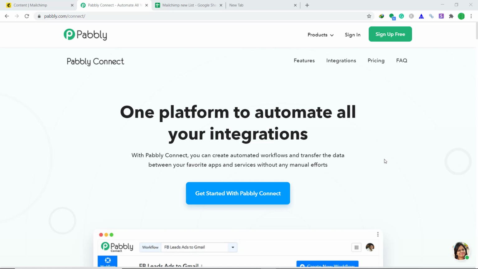But MailChimp and Google Sheets are two different companies, hence there is no integration between them. In cases like these, we need to bring a third app to connect them both. In this video, we will use Pabbly Connect to integrate MailChimp to Google Sheets. It is actually an easy two-step process. Let me show you how it's done.